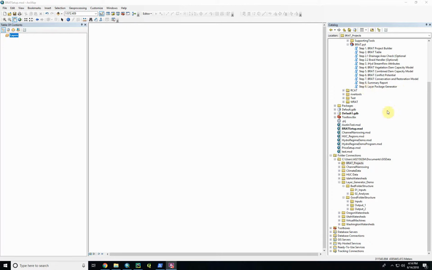So yeah. Then the other really common thing that we heard was people trying to run the layer package generator on a folder structure that the layer package generator doesn't support. So as of maybe a month or two ago, we changed the automatically created structure for PyBrat from this one, this bad folder structure, into this one, the good folder structure.